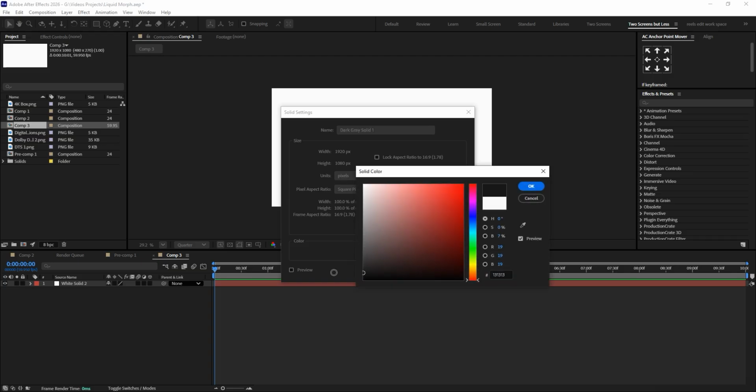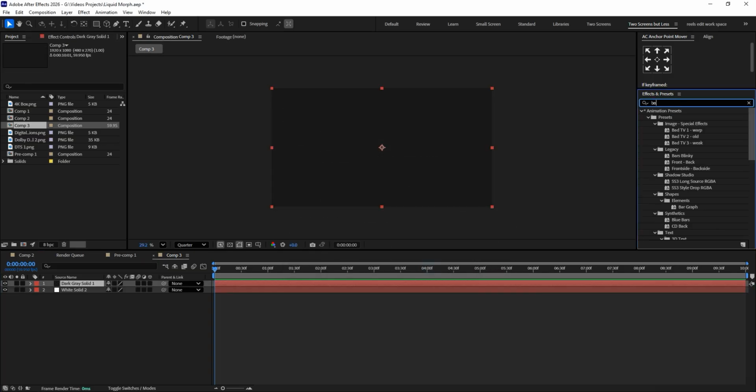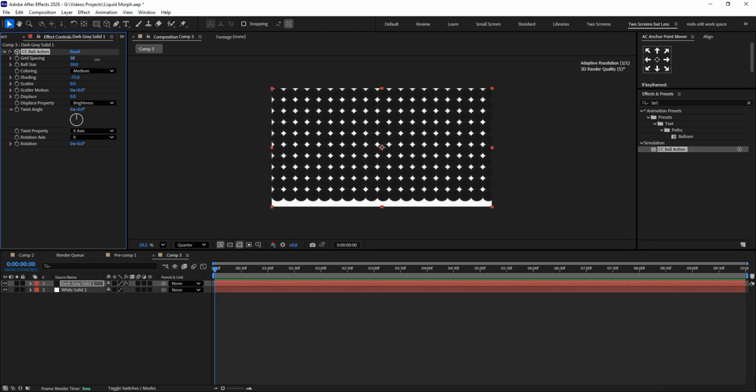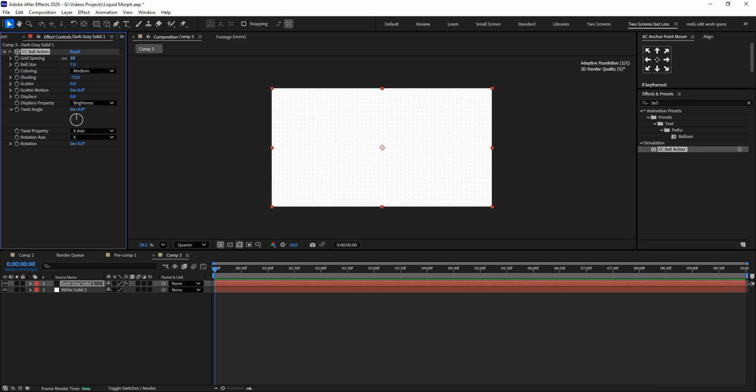New solid, let's make it black color, and then we can use CC Ball Action, and from there decrease the ball size, increase the grid size, decrease the ball size a little bit more, and adjust it the way you want.